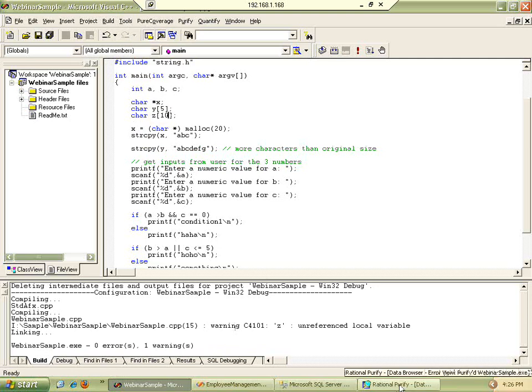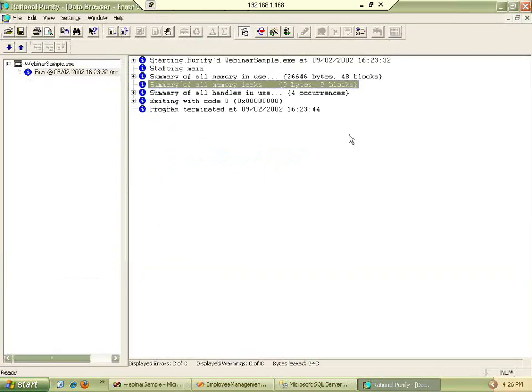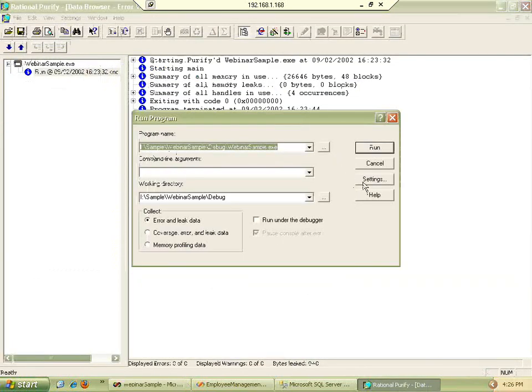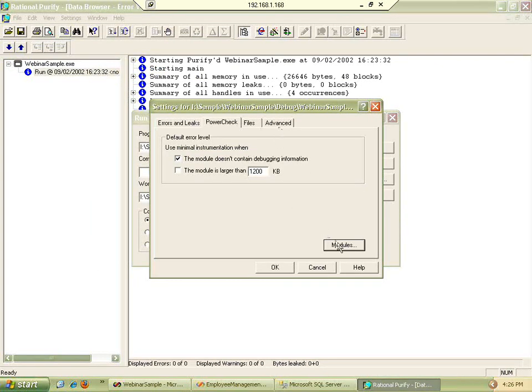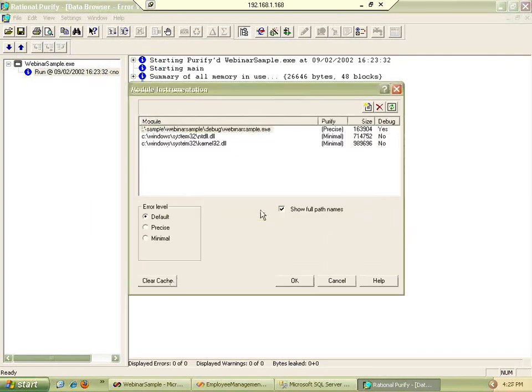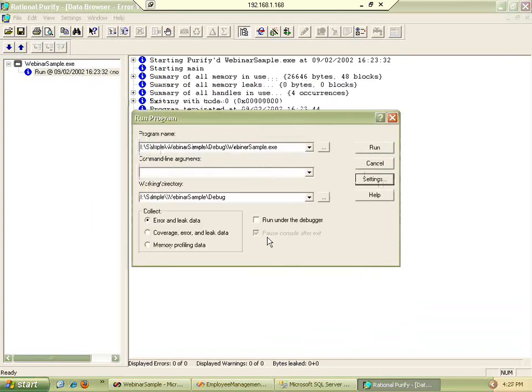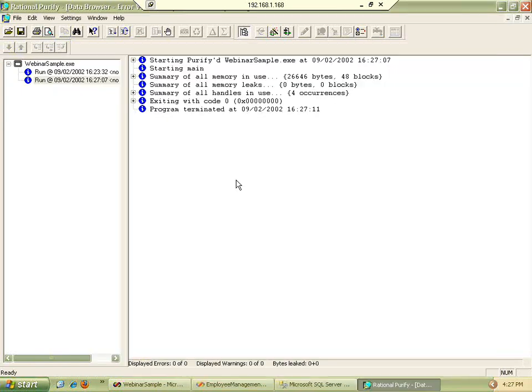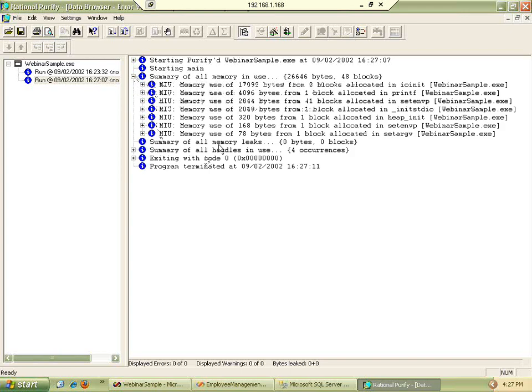Now I'm going to Purify Plus. Now let me go ahead and say run. Let me clean the cache. Run it again. Now I'm giving 1, 1, 1. It finished, right? This time, again, right?